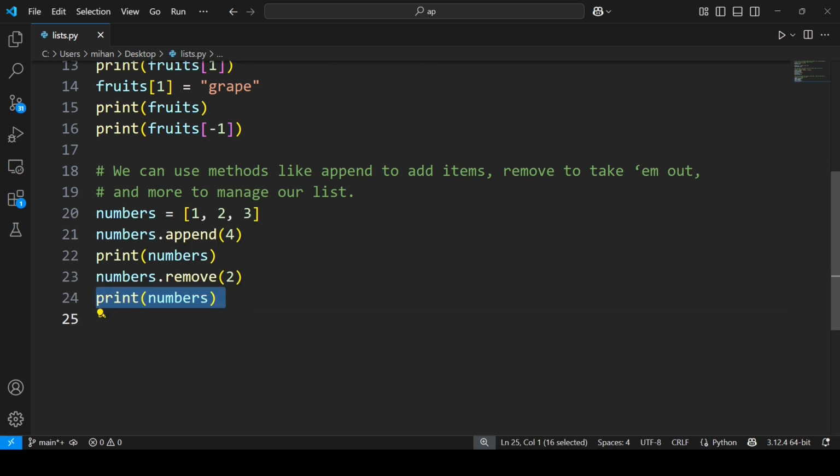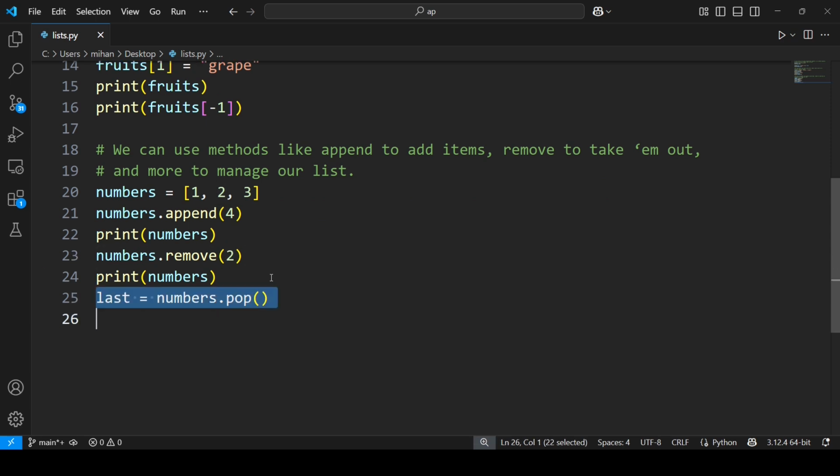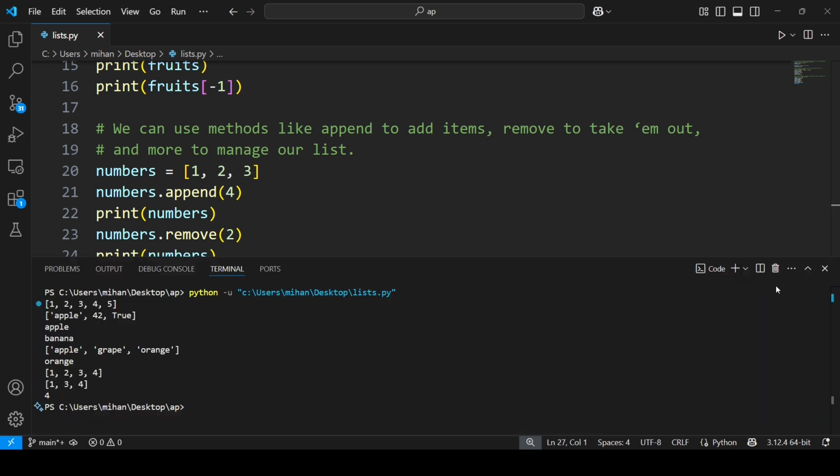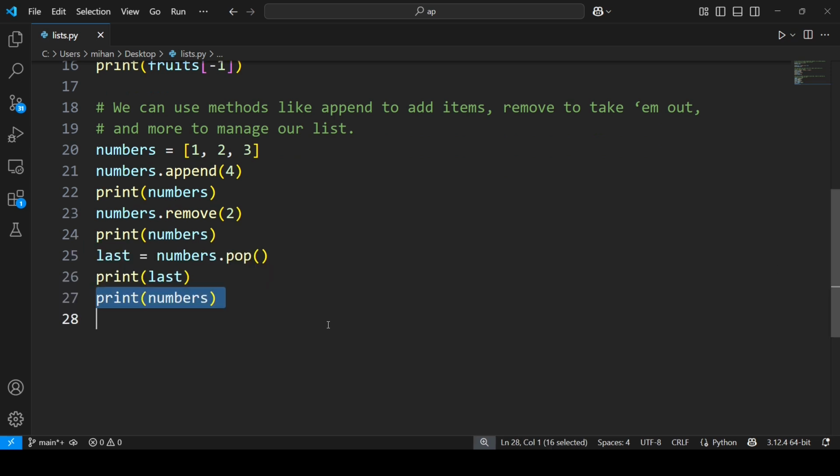You can also use pop. last equals numbers.pop(). Print last. Gets 4, and print numbers shows 1, 3. These methods let you control your list like a pro cowboy.